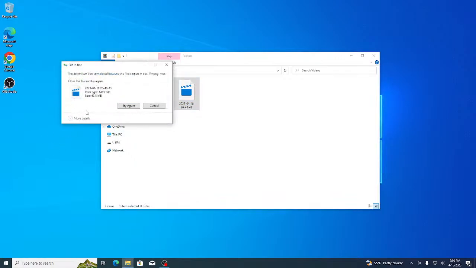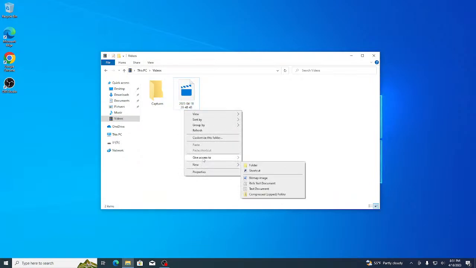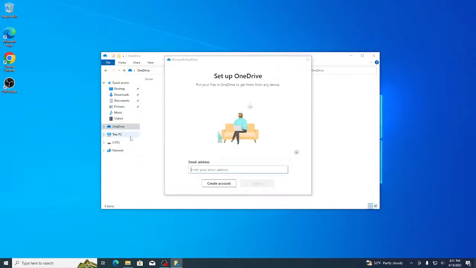Try again. This actually can't be completed because the file is open in OBS. Really? Okay. I can't run as give access to. Okay, here it is. Okay, that's that. Whatever, I don't care about that.